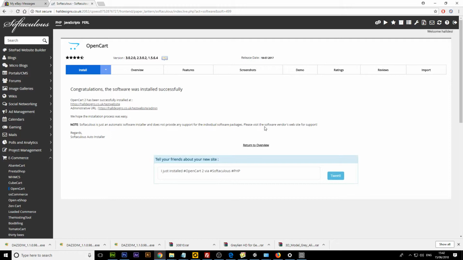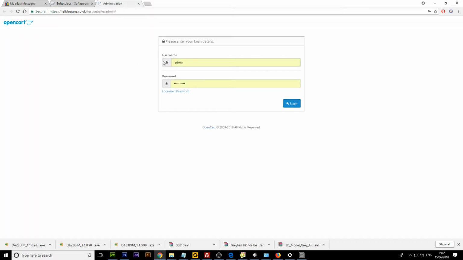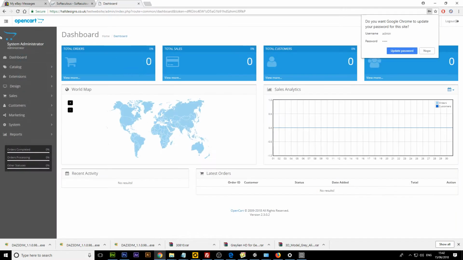There we go. Once it's done, it'll say, congratulations, software is installed successfully. OpenCart has been successfully installed at, and there's the domain we set up, halldesigns.co.uk/test website. And the admin URL would be halldesigns.co.uk/test website/admin. And that's the one we're going to click on first. And it'll take us to the admin login. And if you remember, the details we set up were admin and pass. So we'll put that in, and we should, yep, there we go. We've got access now to the admin.